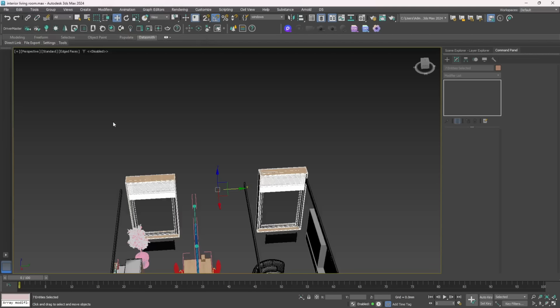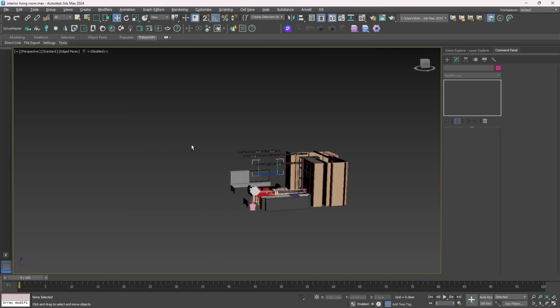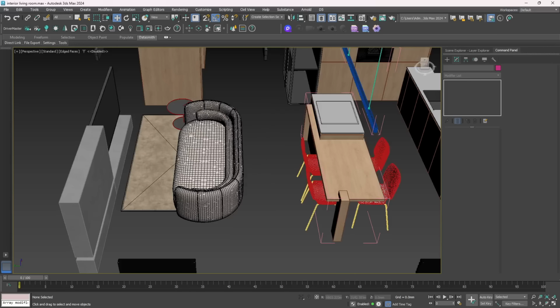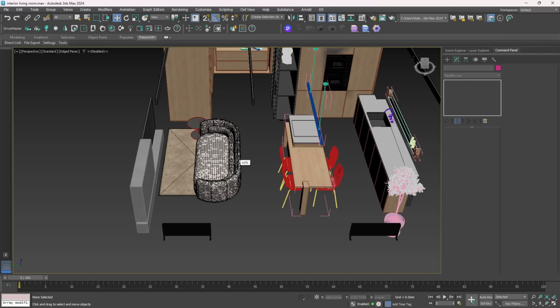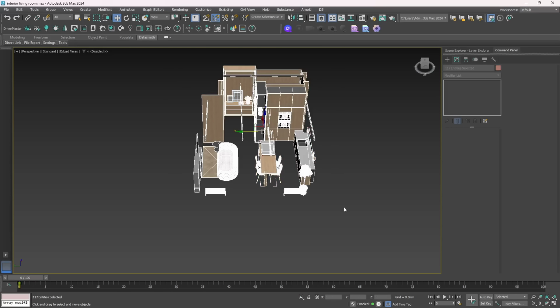Now this is done. Let's just hide the selection again. And now you can see we have all the things here. I'm also going to export all the stuff out within one mesh only. So what I mean by that, I'm going to export all this stuff out as the furniture.